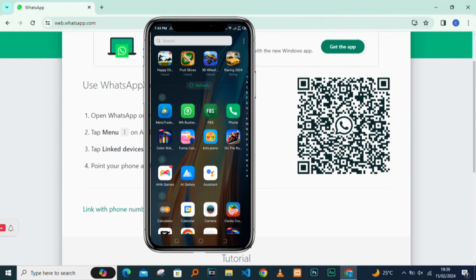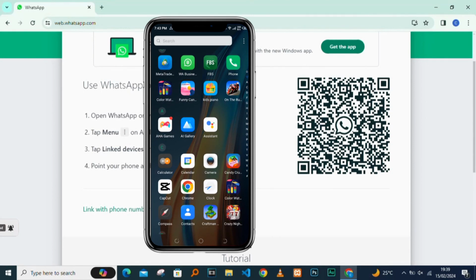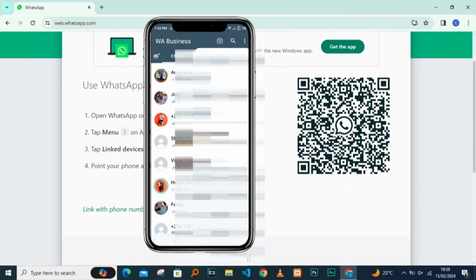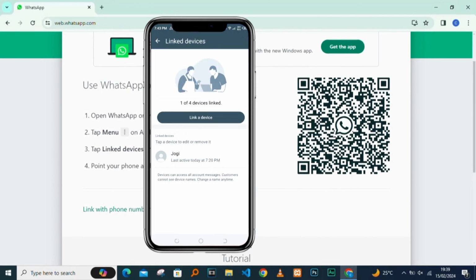I'll go into my phone. Then I'll scroll down and open my WhatsApp. There you can see my WhatsApp. After you get into the WhatsApp, you need to click on the three dots above on the top right, under the link devices. You can see one device is already linked. So I'll click on link a device to add another device.